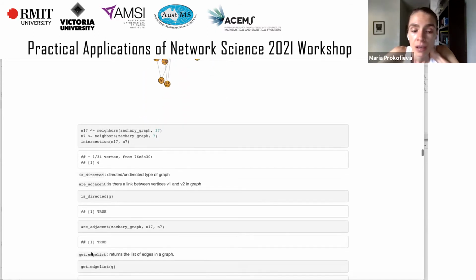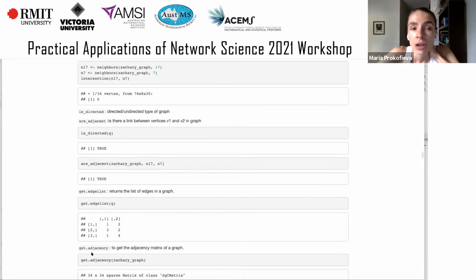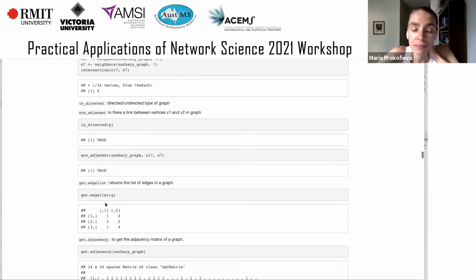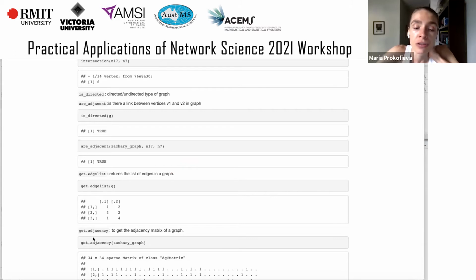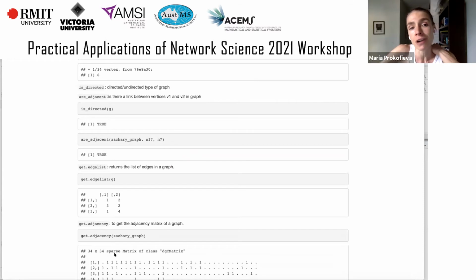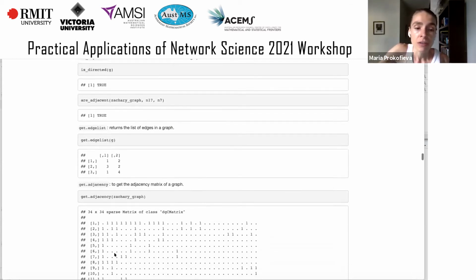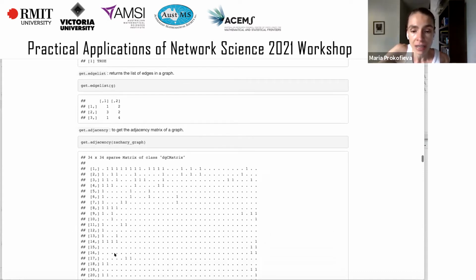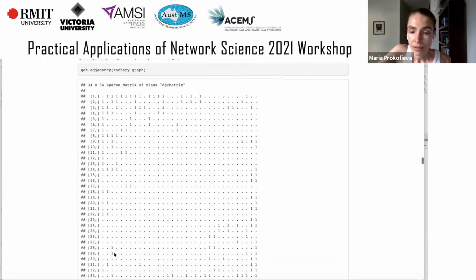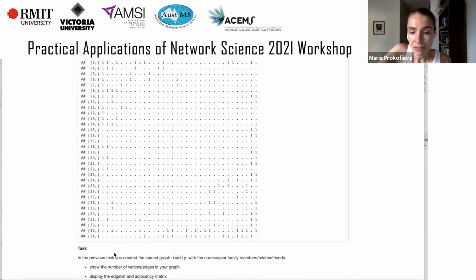Now, if you want to test whether a graph is directed or not directed, we've got some special commands for that: are directed. You may also get edge lists, especially if you want to convert between different formats for your graphs. You can also retrieve your adjacency matrix. The most important thing is you can save your graph. Once your graph is there, you can save it, put it on your computer, share it with your collaborators, and use it later. So that's my adjacency matrix for Zachary club. Not really representative.